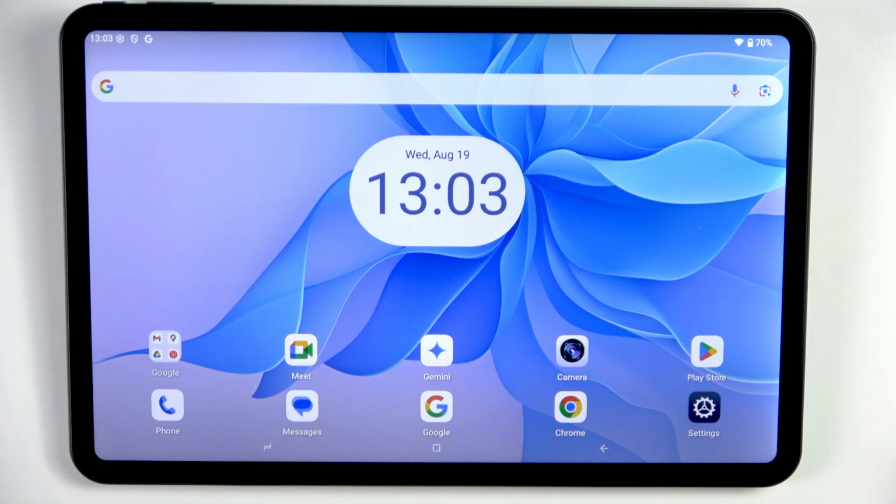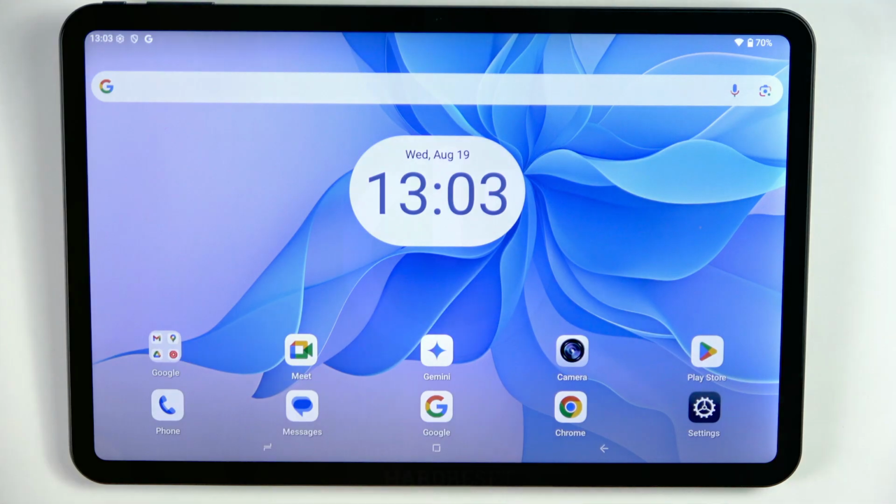Hi everyone, in front of me I've got DOOGEE Tab G6 Max, and let me share with you how to update the apps on this device.